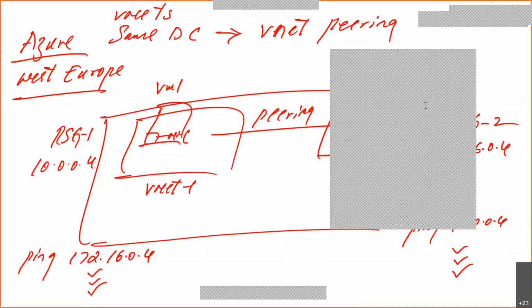What if there is no connection? If there is no connection, disable the firewall. If the communication has not started, check and make the correction. Delete the VNet peering, and once again correct it properly and disable the Windows firewall. This is the troubleshooting.